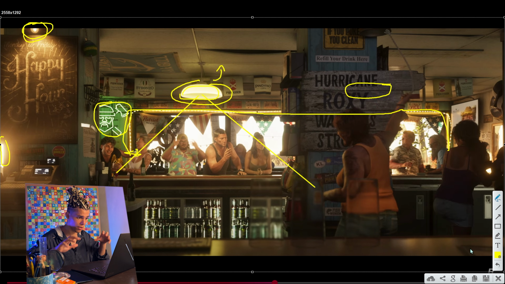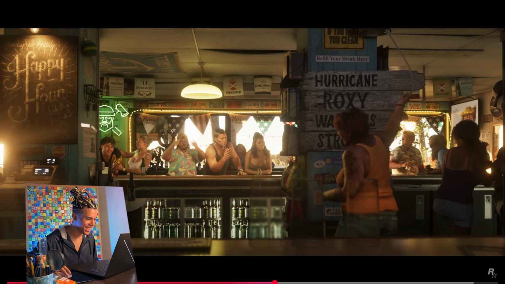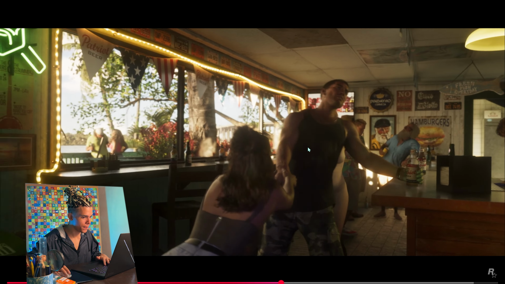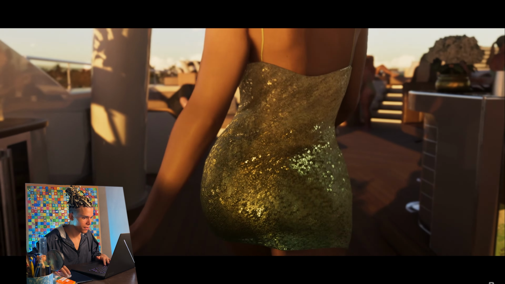I would wish to have this engine at my disposal to do a lot of testing. Rockstar, if you wanna hire me as a lighting artist, call me. So yeah, let's continue. The only thing that matters is who you know and what you got.